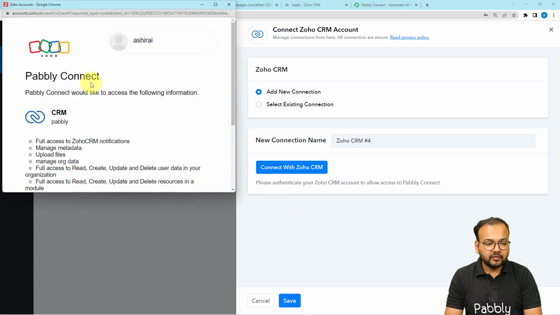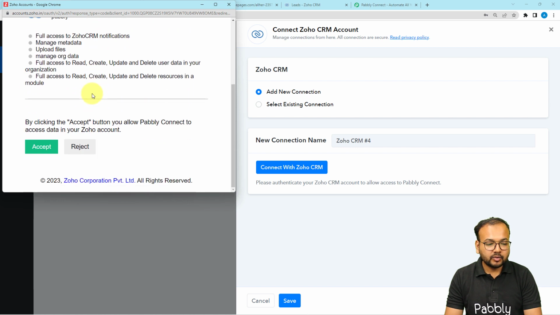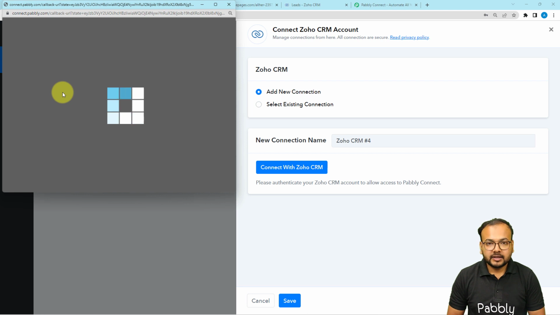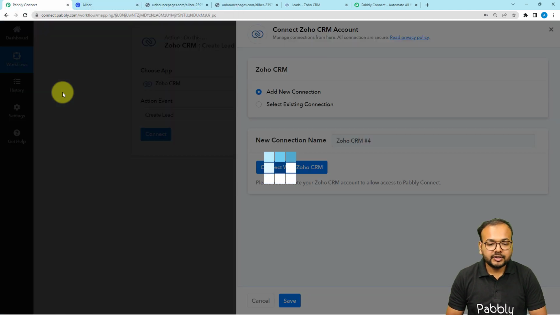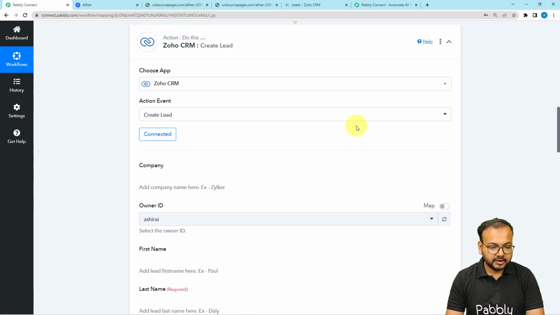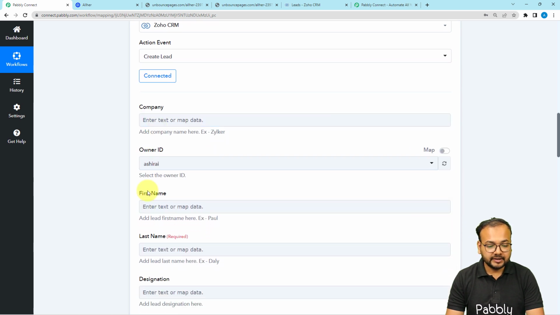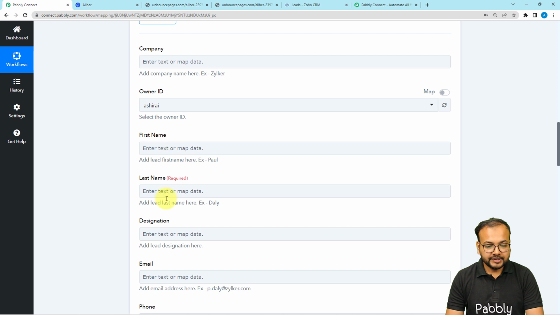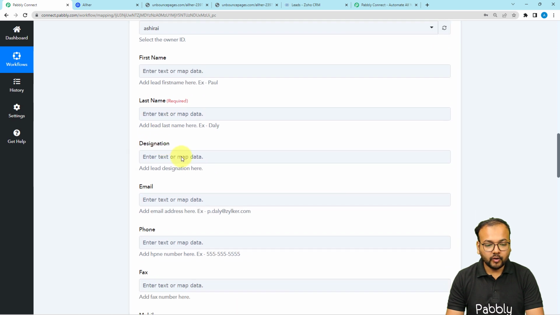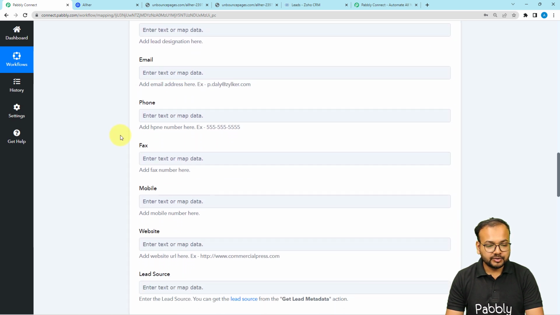From here I have to provide the access to Pabbly Connect to connect with. So from here, click on accept button, and you will be connected with Zoho CRM in a moment. So we are now connected, and it started showing up these fields here. So in these fields, you have to fill the data required to create a lead in Zoho CRM.